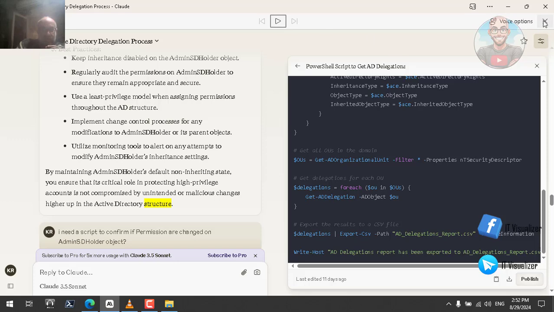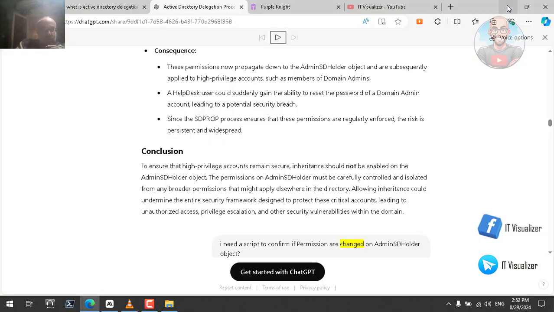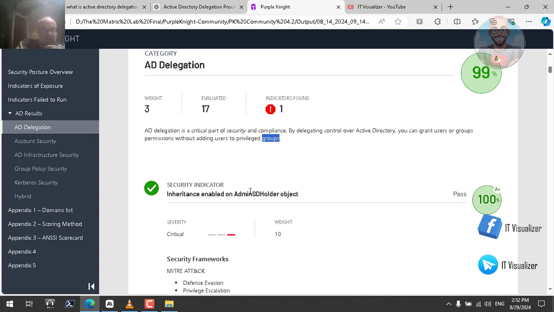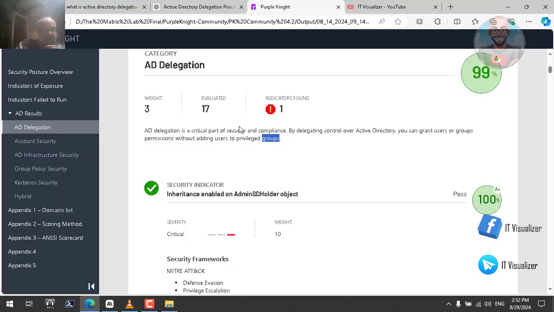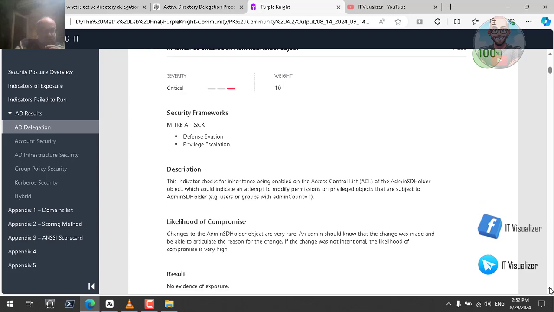So as we can see here, this is a very good answer. And now we have three different answers to explain why enabling inheritance on the admin SD holder folder or object is very critical and should not be enabled. We have seen what the admin SD holder object is, what it does exactly, and why it is very important, and why a hacker who has access to this object will have full control over the domain. So the first test is to make sure we don't have inheritance enabled on the admin SD holder object, and we have passed this test successfully.